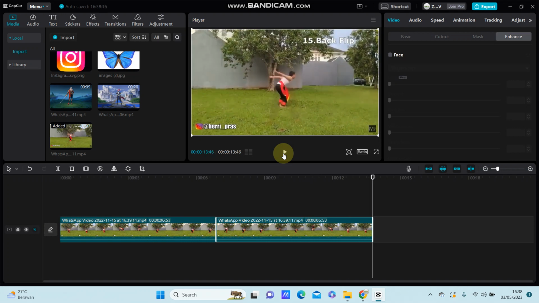Alright, that's how you can reverse the video in CapCut PC. I hope this tutorial was helpful for you guys.